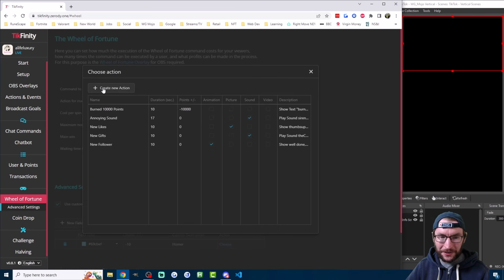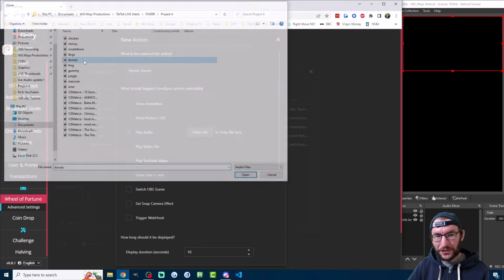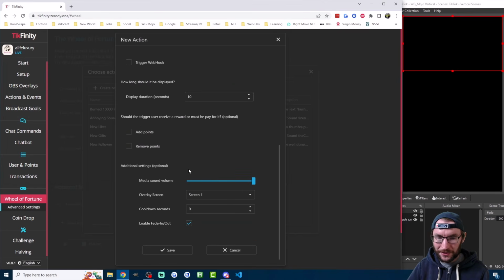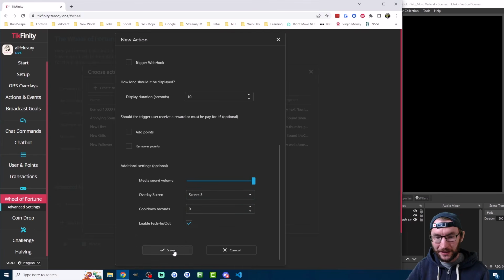Now we need to add the action. So I'll create a new action here. Call it Homer Sound. Tick play audio. And I'll just add in the audio file. We don't actually need to click add or remove points here because we've set that in the Wheel of Fortune options. We do need to once again pay attention to the overlay screen here. So this is set to screen 1. As you can see in my OBS here, I have screen 3 already, so I'll change mine to screen 3. Now I'll hit save.